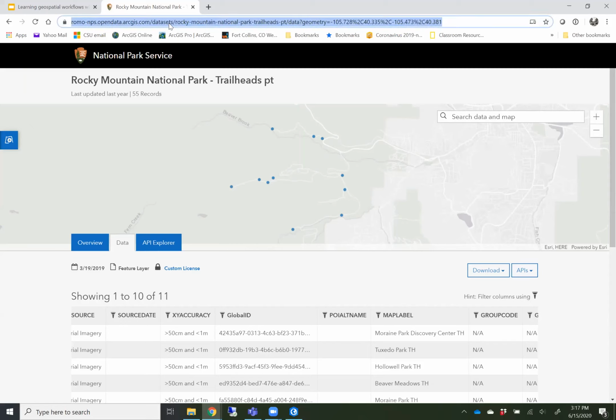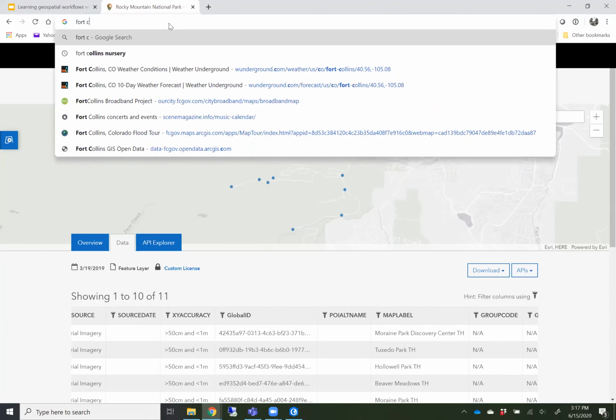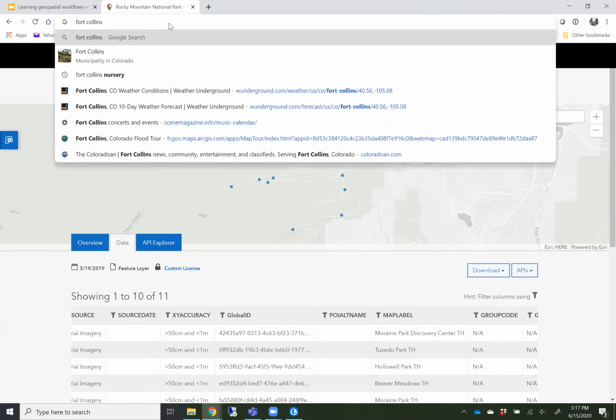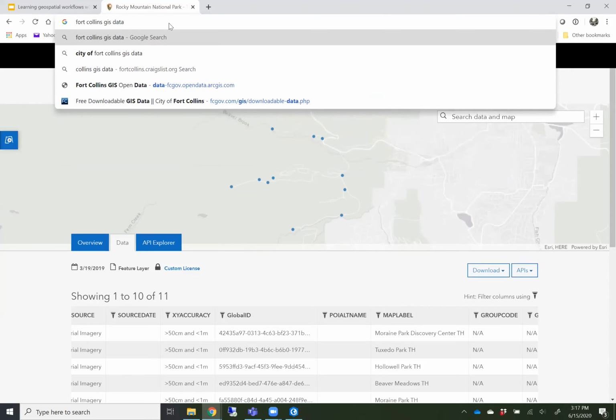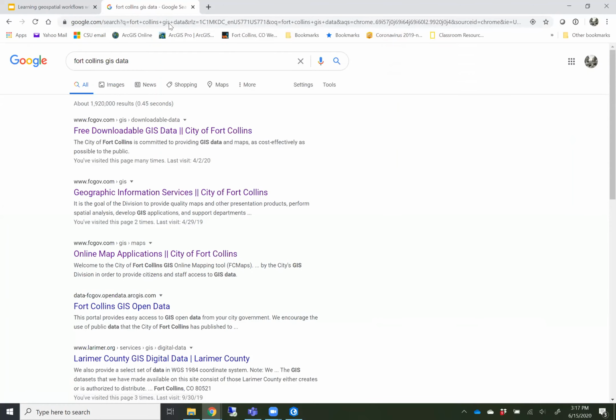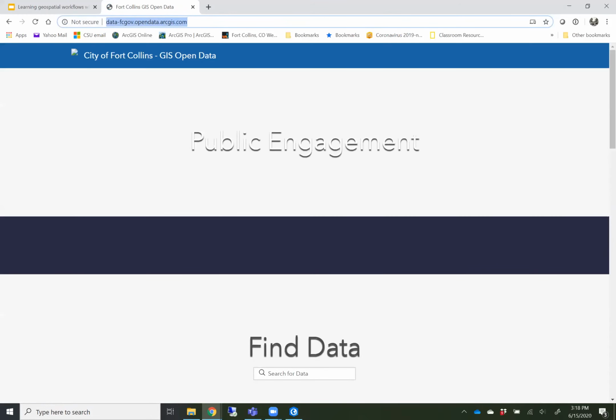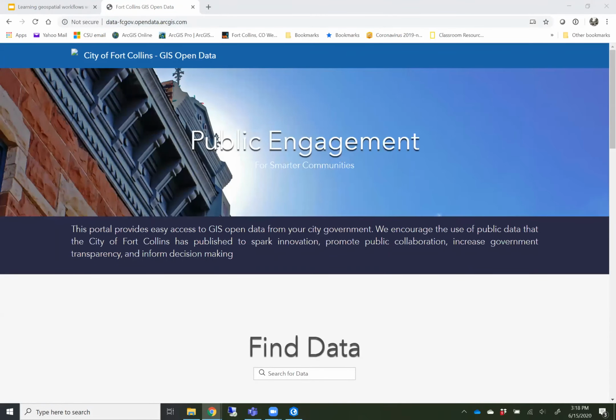Since we are in Fort Collins, I don't know how much work you do right here in town, but if you just do a Google search for Fort Collins GIS data, straight up just like that, you'll see the city of Fort Collins also has a whole bunch of great stuff, including down here, yet another open data webpage. So I'm going to click on that, and I will put the link into the chat in case you can't find it.